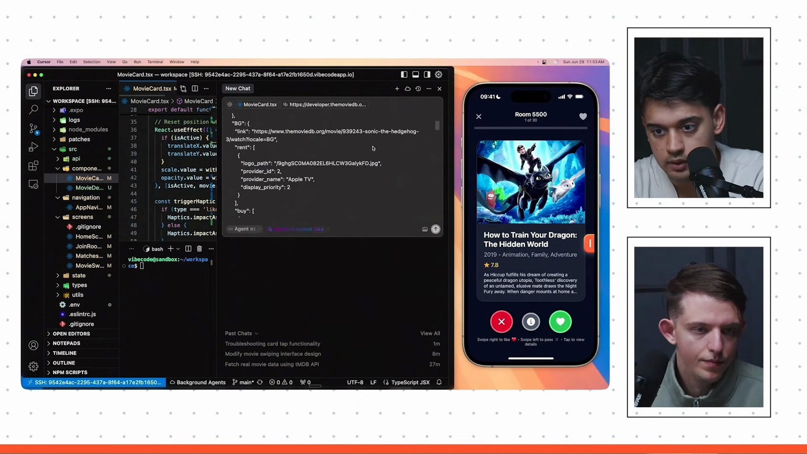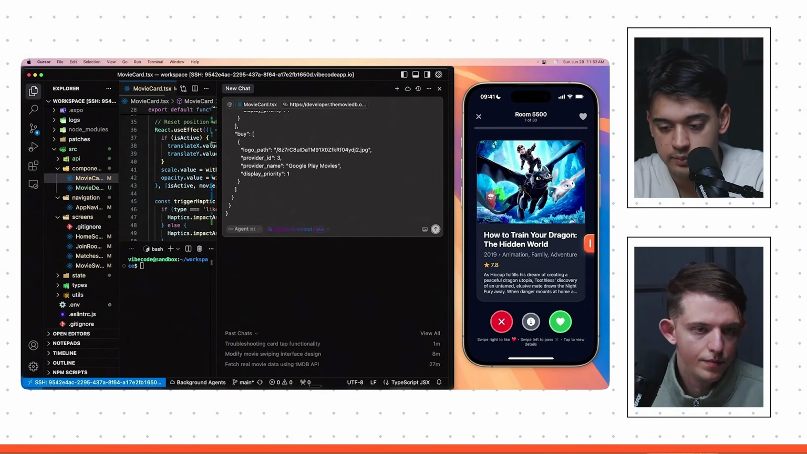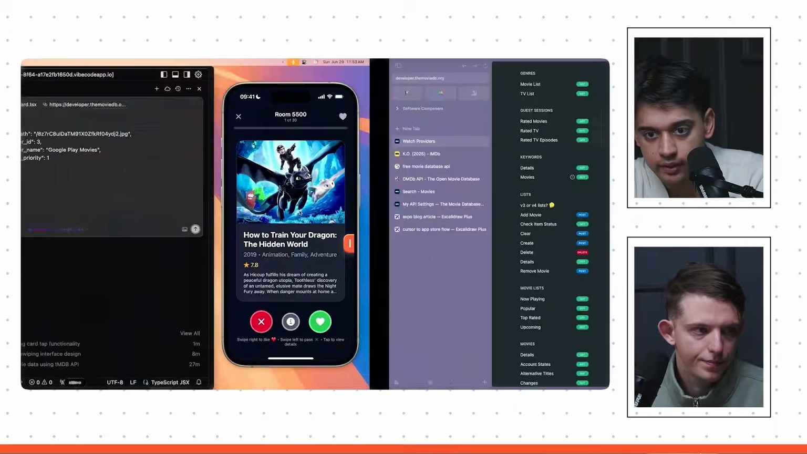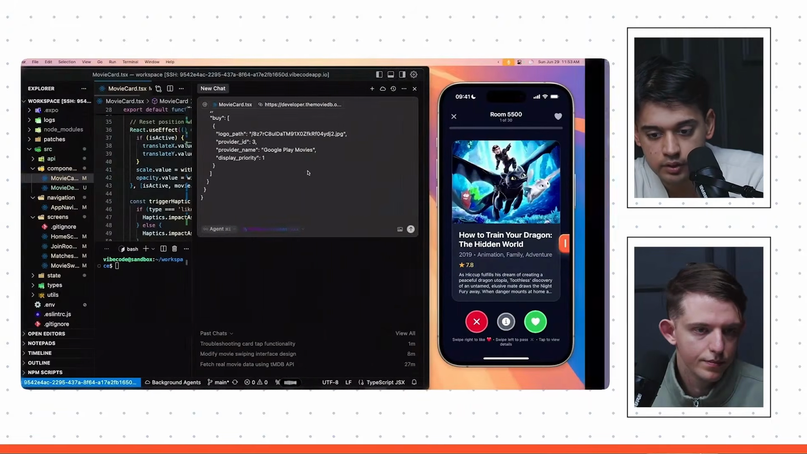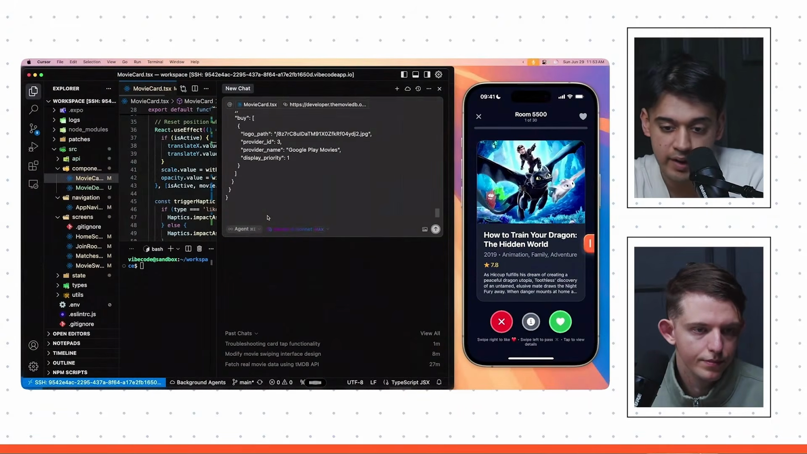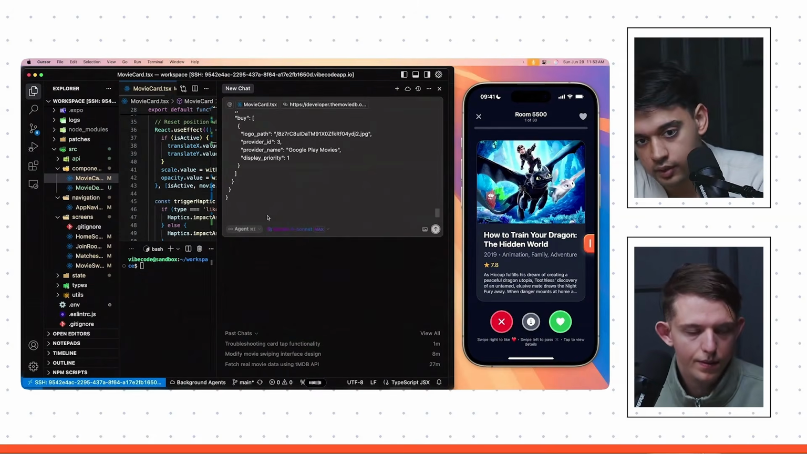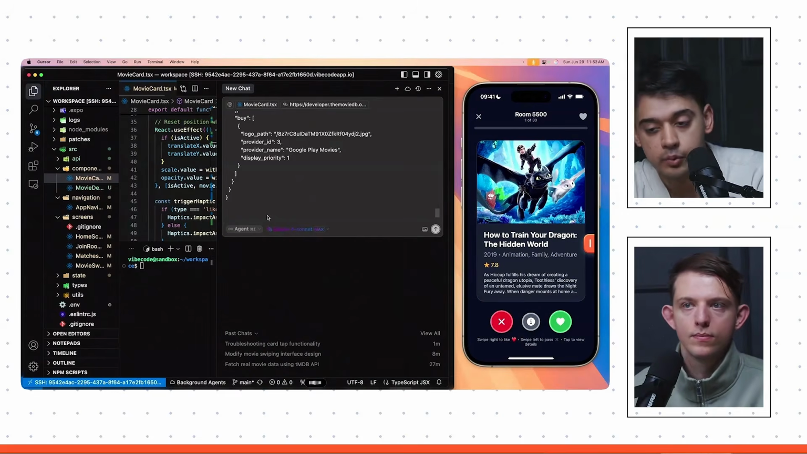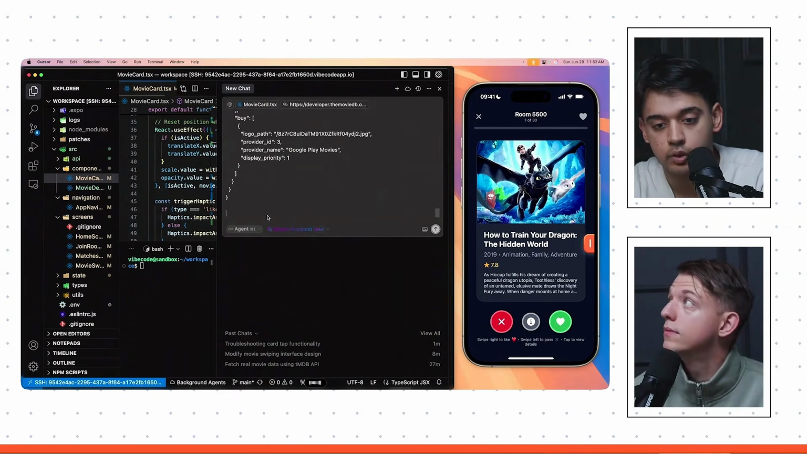And then come to the very bottom, and I can say, hey, above I've given you an API that gives me the providers of the movie, like where can I watch it, on which streaming services. So for each movie that you show me in the movie card, I want you to show me which providers I can watch them on.